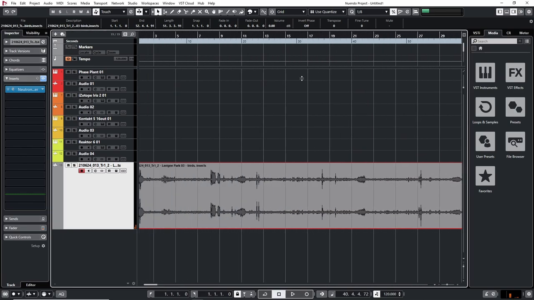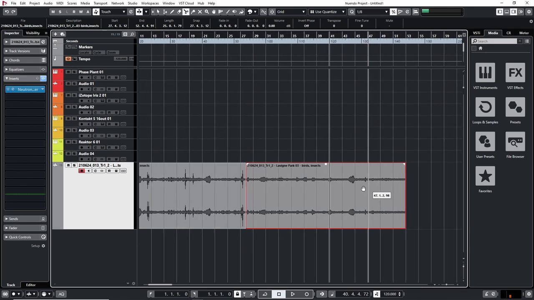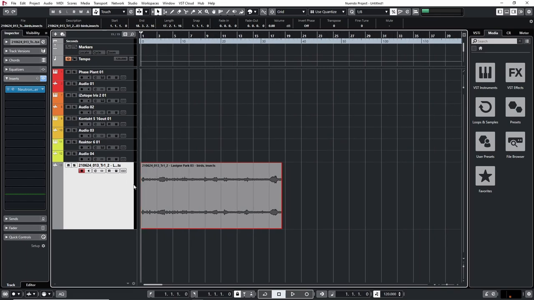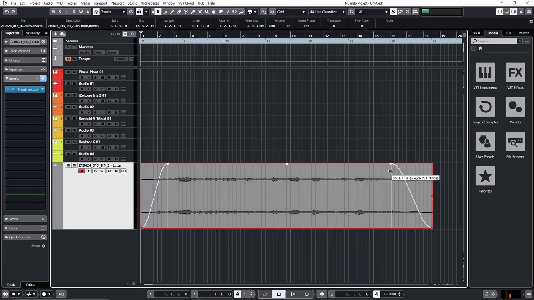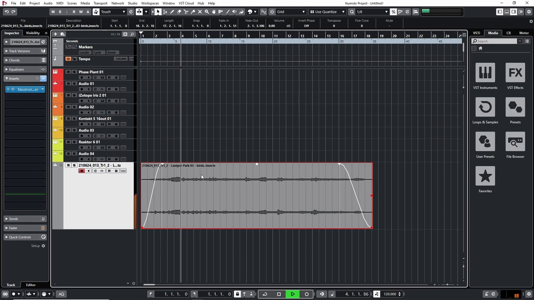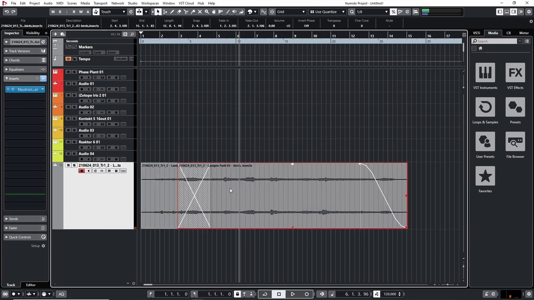I'm going to chop up some stuff here so that we have a section to work with. Let's work with from here to here. It looks like it's somewhat clean. For natural ambiences, I always like to do nice long fade-ins and fade-outs. I'm going to cut this section here because I'm clearly shuffling around. Okay, so that's pretty good.